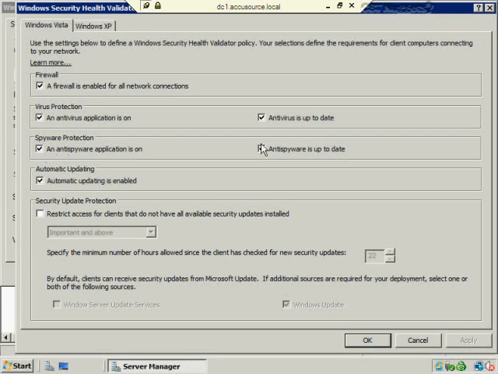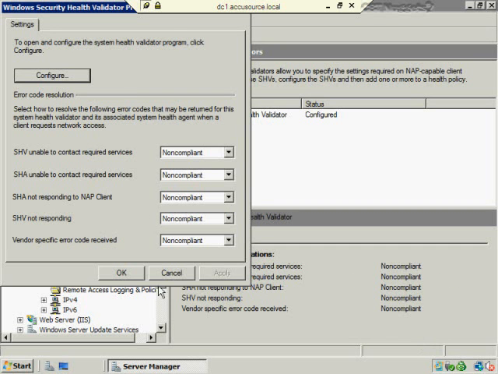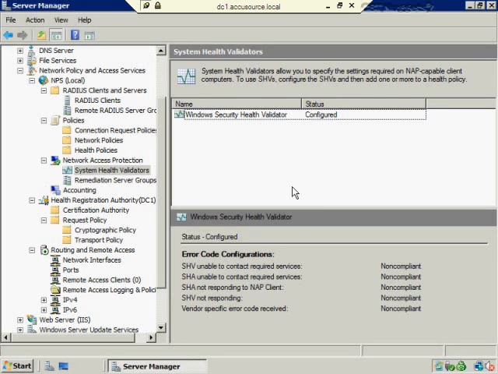Anyway, we want to see whether or not that's turned on and up to date. And you can see all of those different kinds of things that we can keep track of. That's how we check the health of our clients. And then again, of course, if they are compliant, then we'll allow them to make the connection.